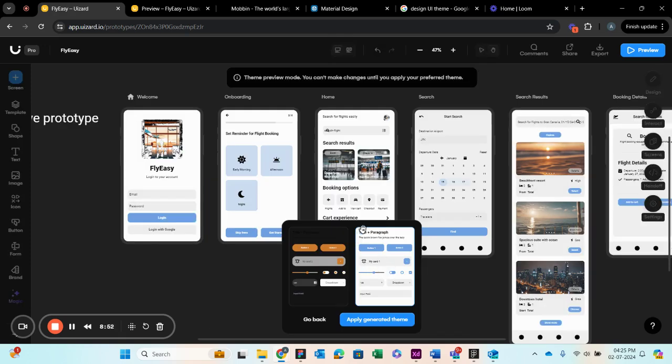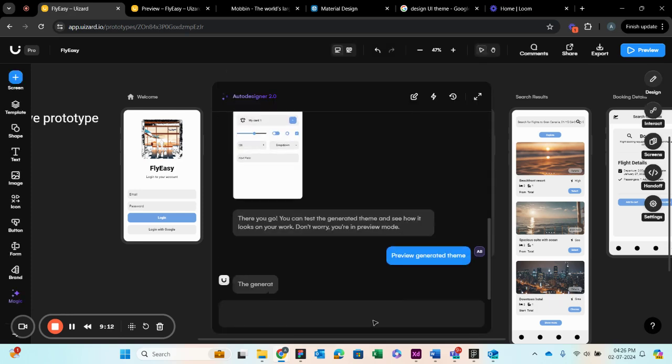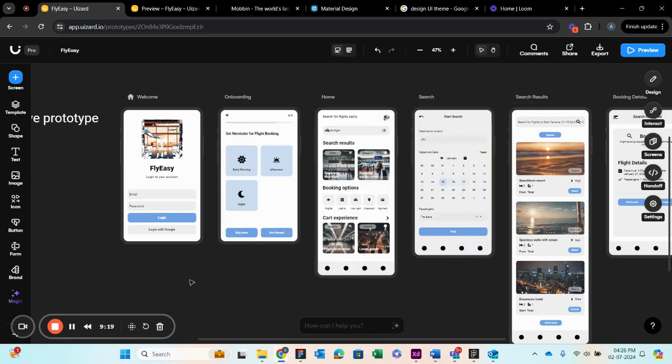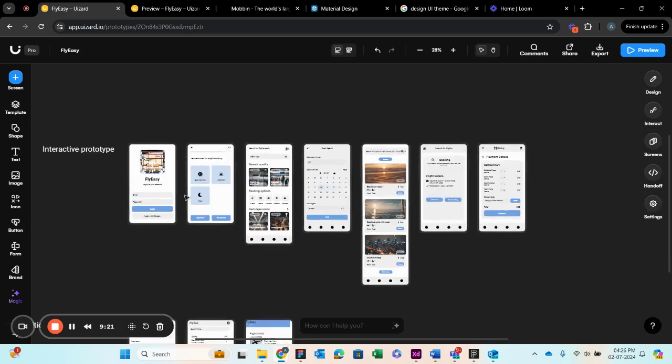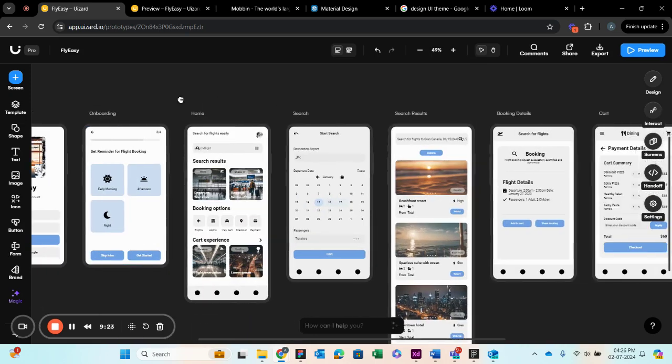So we now have the theme changed entirely by writing the prompt only. We don't have to go through individual screens and make changes to each and everything. So let's apply the generative theme. Yep, it's been applied. Done for now. And here it is. We can see the theme has been changed.